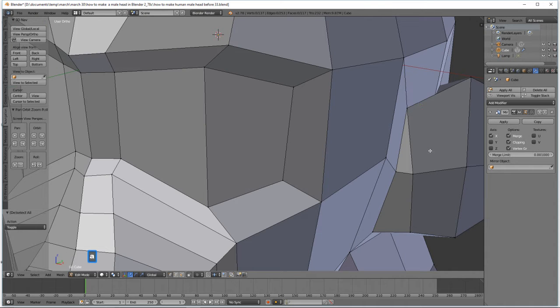I'm going to press A to deselect. I'm then going to click here, hold Shift, and while holding Shift, click here. I'm then going to hold Alt, and while holding Alt, press M. This brings up our merge menu. I'm then going to select At Last. I'm then going to press A to deselect. I'm going to click here, hold Shift, and click here, then hold Alt, press M, and select At Last again. So now we don't have that issue right there with the ear. I'm then going to press A to deselect.